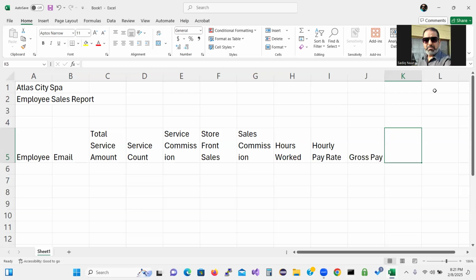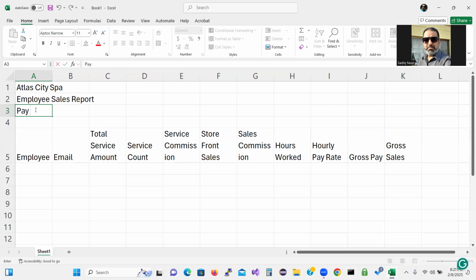In K5, we're gonna say gross sales. All right. Now, after we name the title, we're gonna go to A3, and then we're gonna type pay period. All right. Now we have to enter the key.